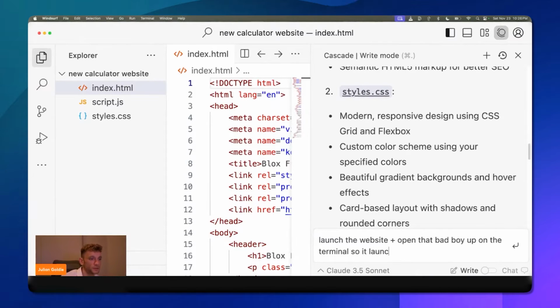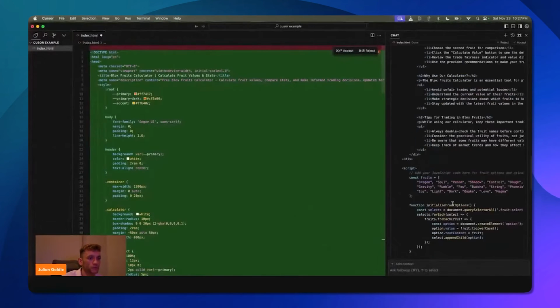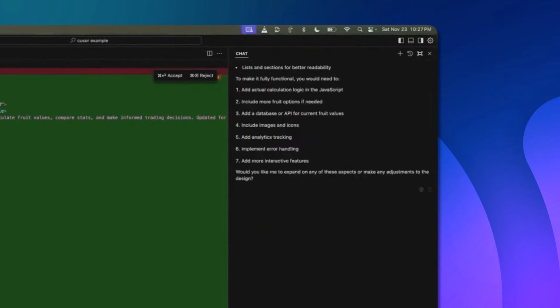So it launches in my browser. Very technical prompt right there. And we'll hit enter like that. And then we'll go back to Cursor and we'll see what's popping up around Cursor. All right, so it's giving us the details.